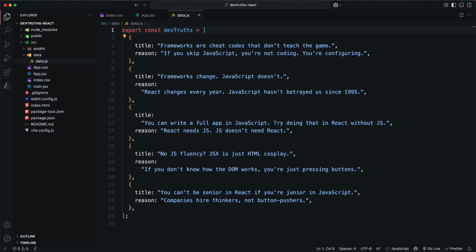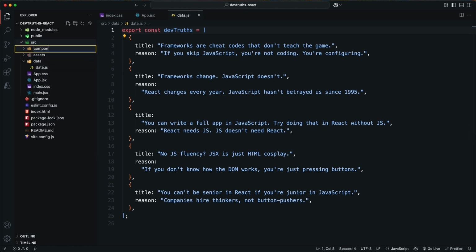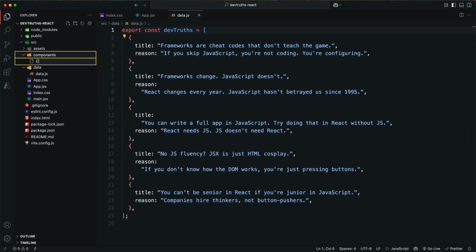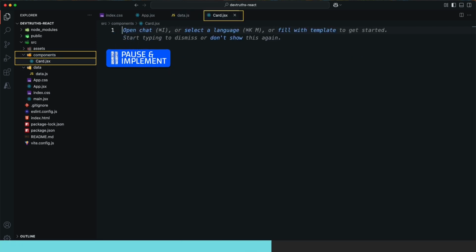Now that you have this done, I'm going to create another folder here in the source folder that I'm going to call components. And like I said, React and frameworks in general do give you modularity. So inside of this components folder, create a new file called card.jsx. Please pause and do this.